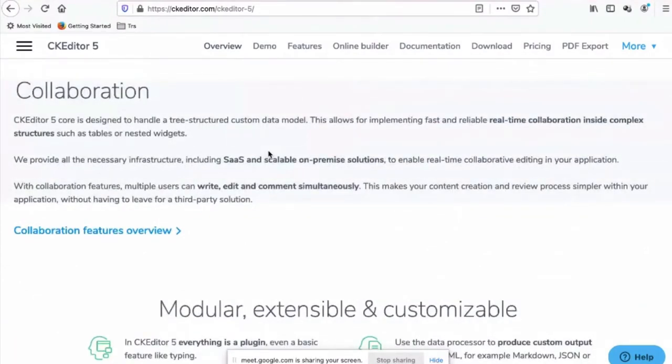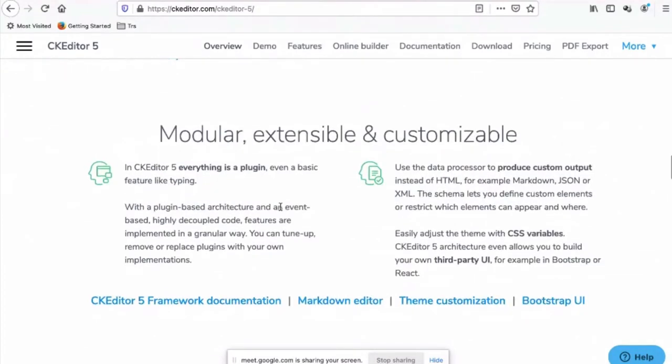This is a big thing. I think that's why it was developed as a framework. And now it's more of a modular system. So you can actually read more information about the Markdown editor, CK theme customization, and you can use Bootstrap UI as well.